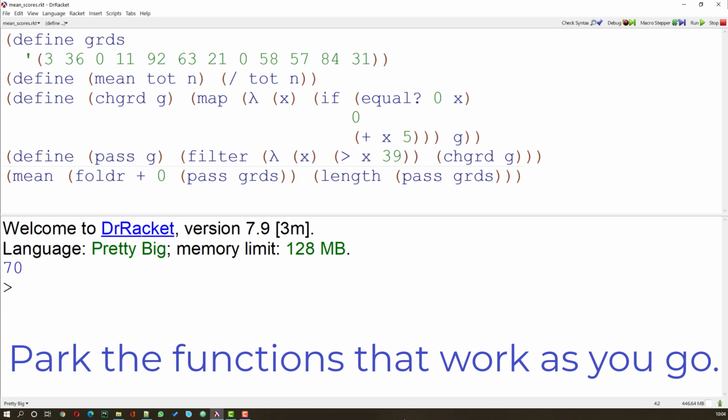The trick, therefore, is to do everything slowly. Build up your functions, park them as you go, and then you can save and reuse at will.